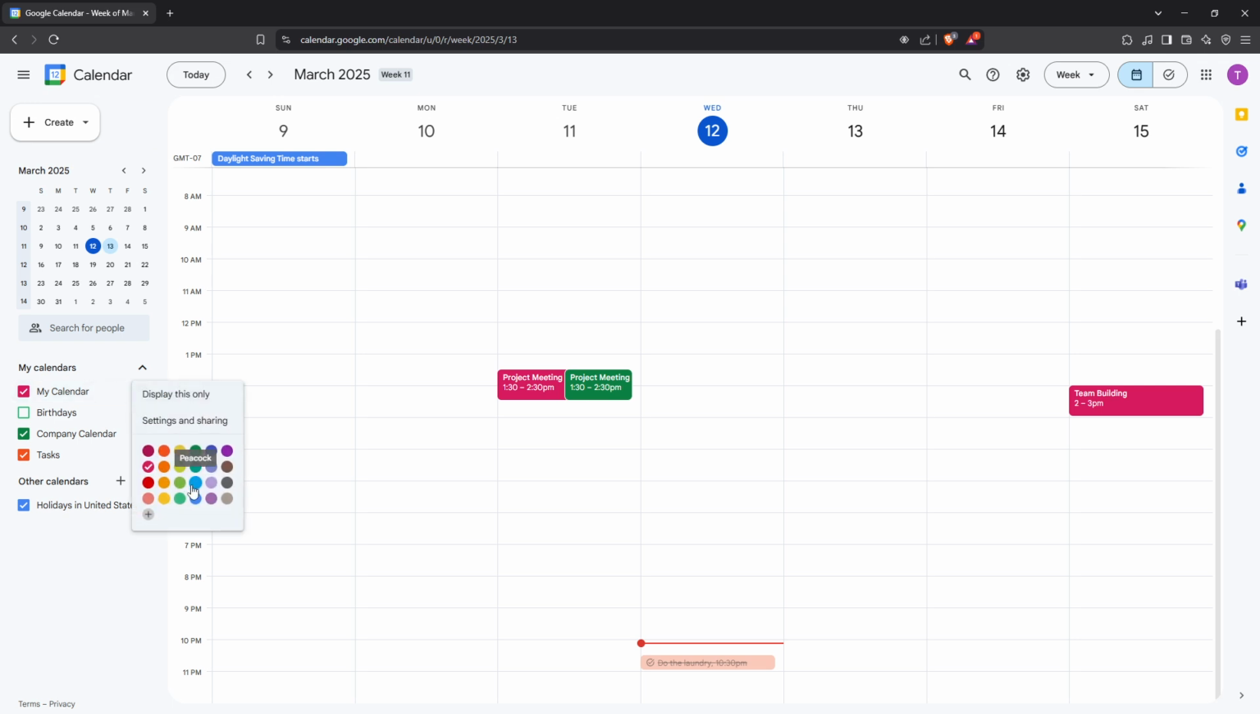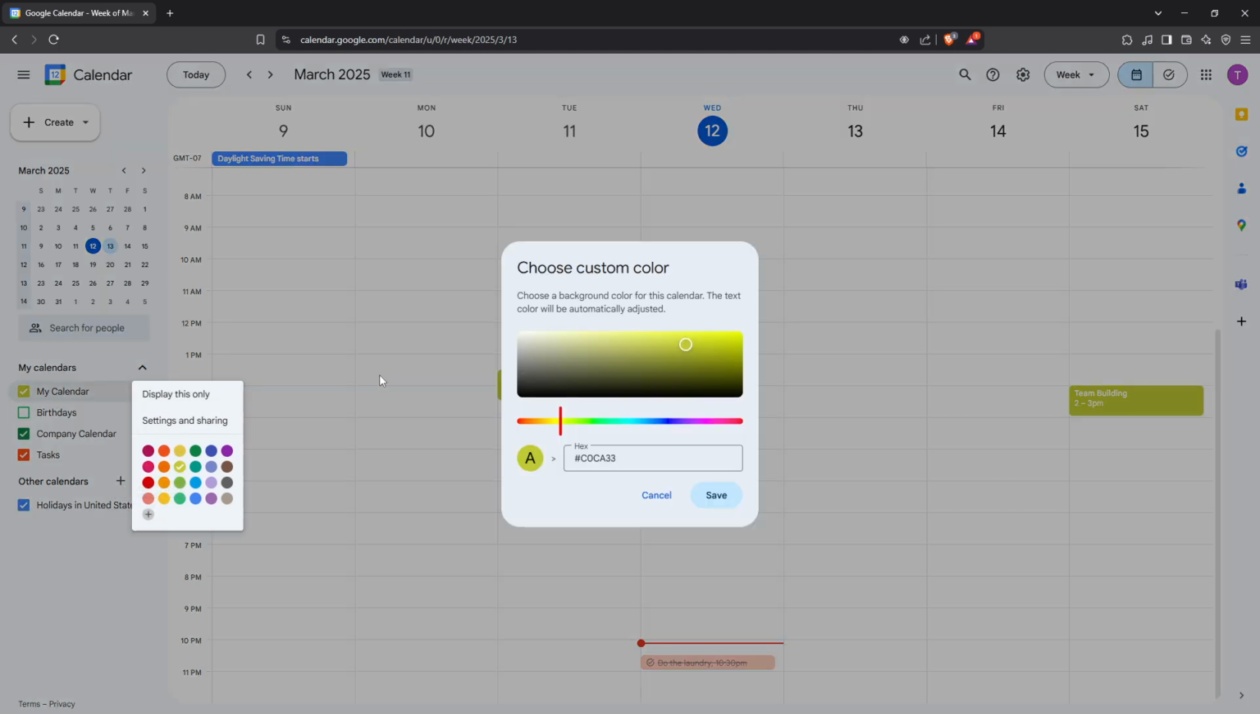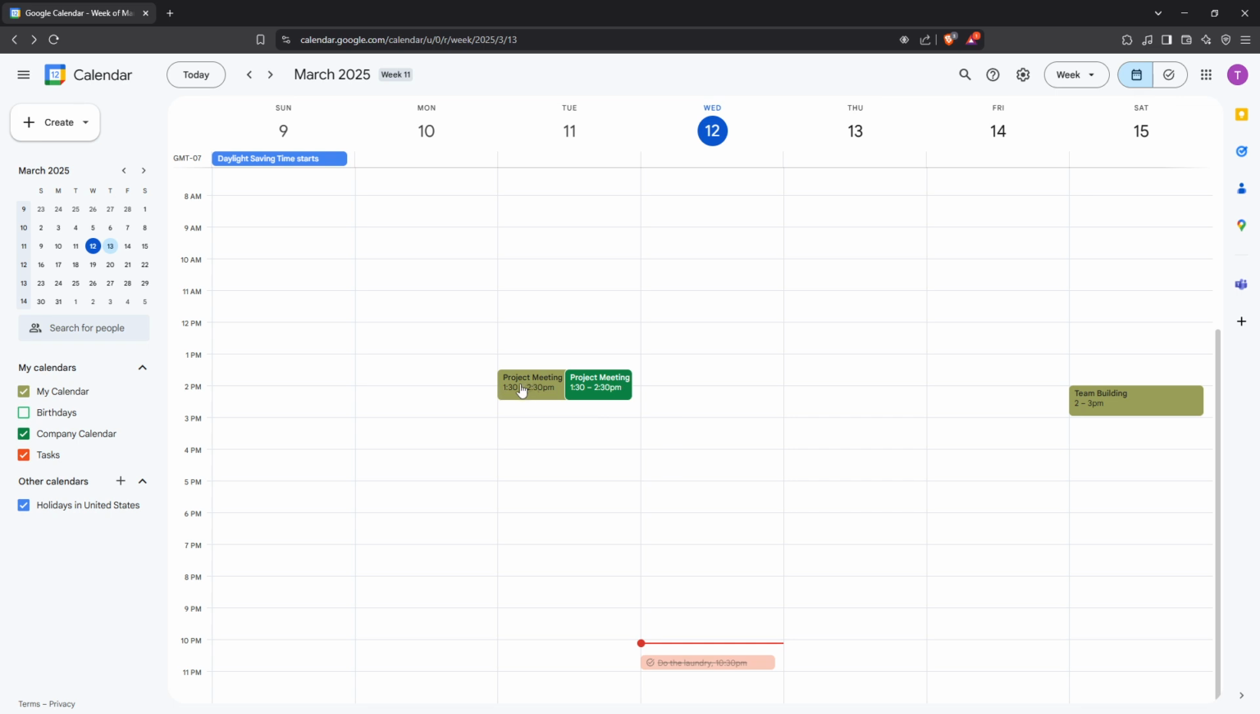This is perfect for people who have a very specific aesthetic or perhaps need to match colors with other tools they use. Once you've settled on your color of choice, make sure you click Save. This action will finalize your selection and apply the color change to your calendar, and that's all there is to it. You've just customized your Google Calendar with your chosen colors, making it far more personalized and easier to navigate.